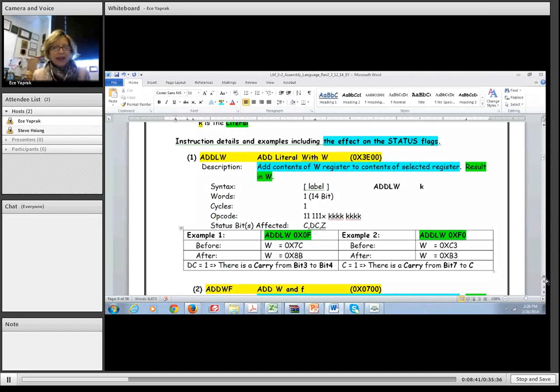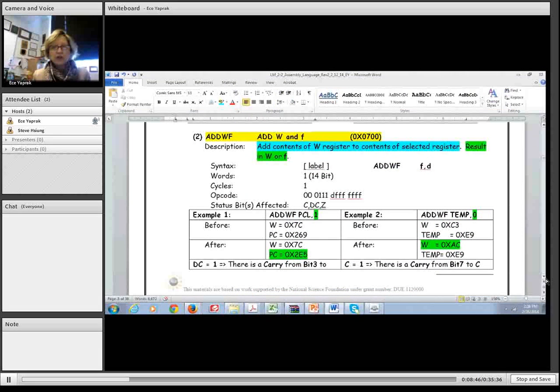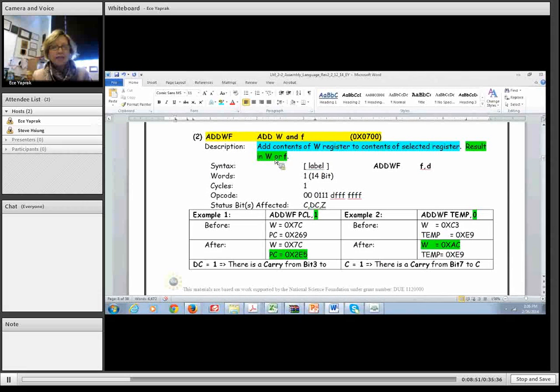The next instruction, add W and F. Add contents of W register to the contents of the selected register. Result will be in W or F. As you can see, I highlighted these because this is comma 1, the destination. The final addition value will be in this register, which is here.